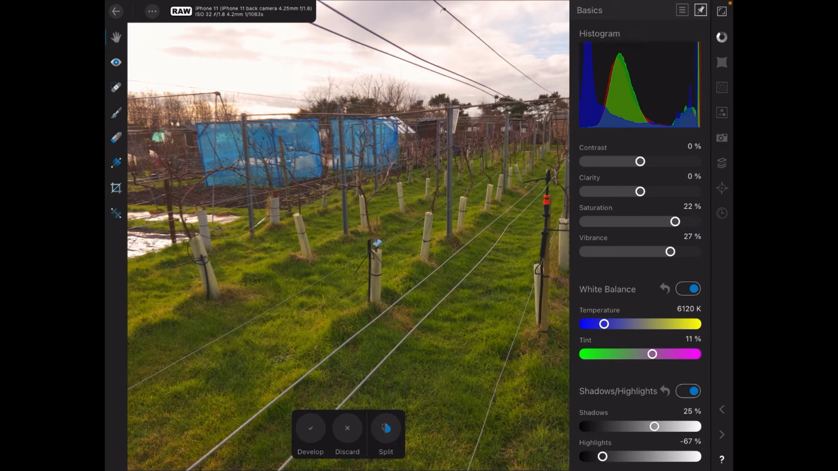Now the next thing to look at is clarity. This is a mid-tone enhancement. So the clarity is up there, second from the top, the second slider from the top. Now what will we put that on?